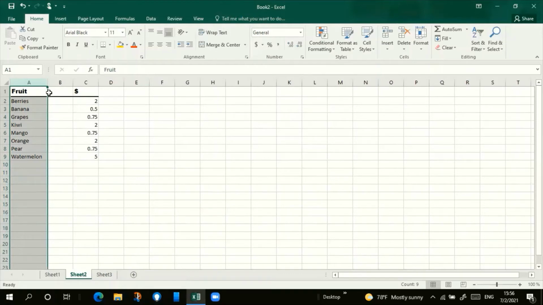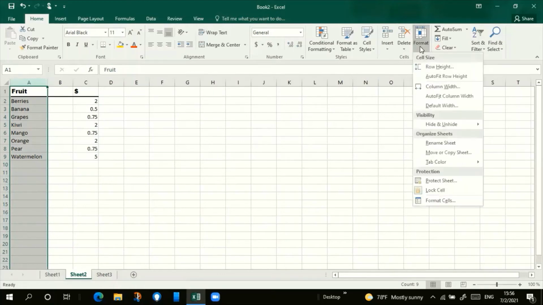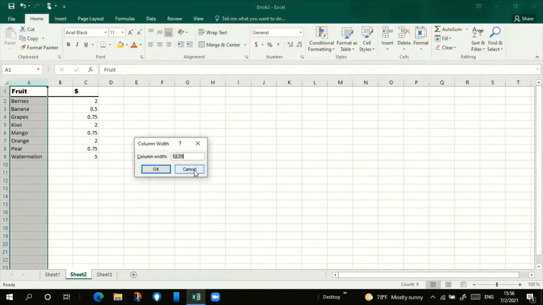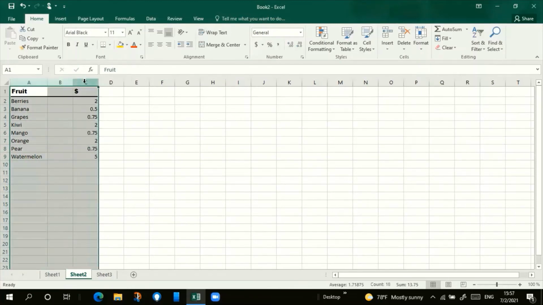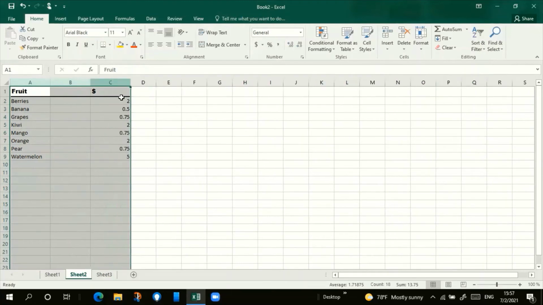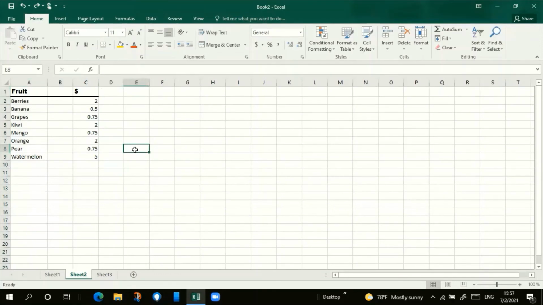If you wanted to set the height or width to a certain amount of pixels, all you have to do is select the rows or columns you want to do that for, go up to Format, press on Row Height or Column Width, and change it in the pop-out. Selecting multiple rows or columns will adjust all of their heights or widths. For example, if I select all three of these columns and adjust their width, all of the columns' widths will change.